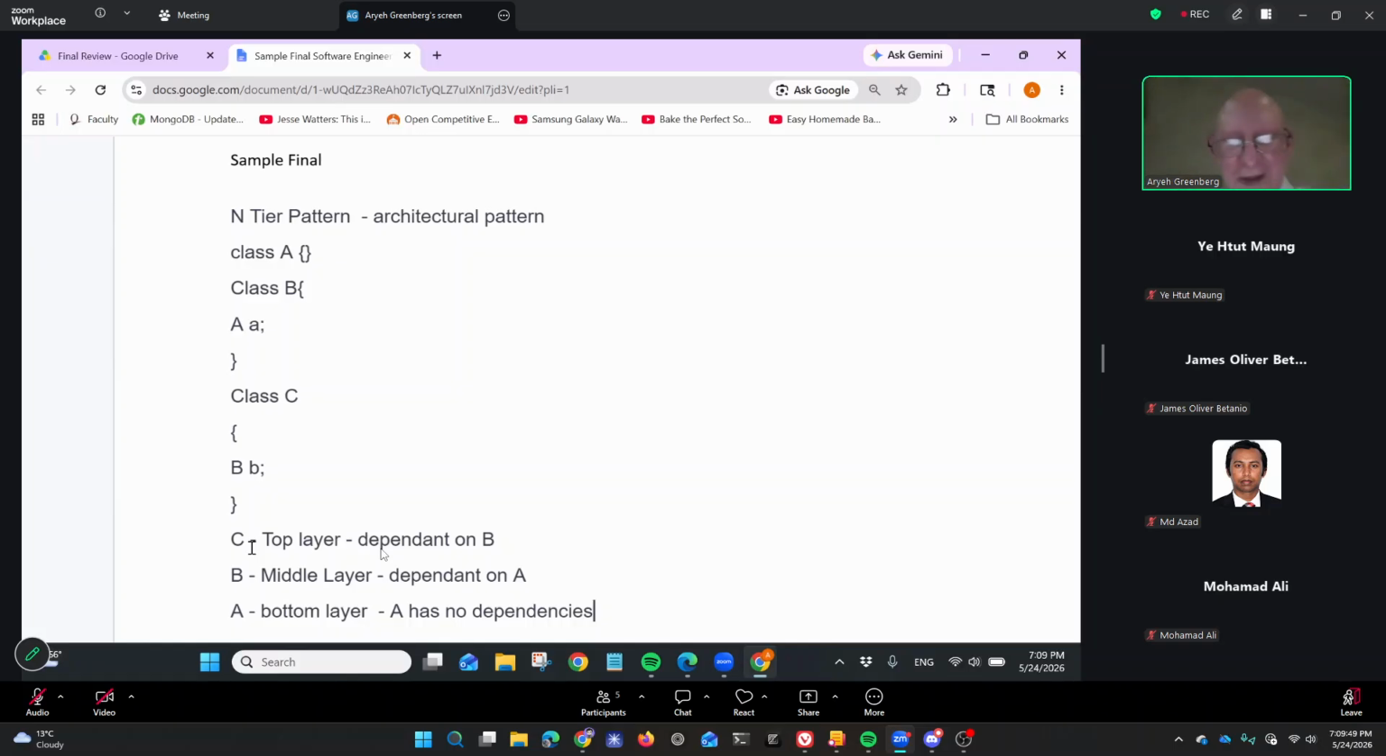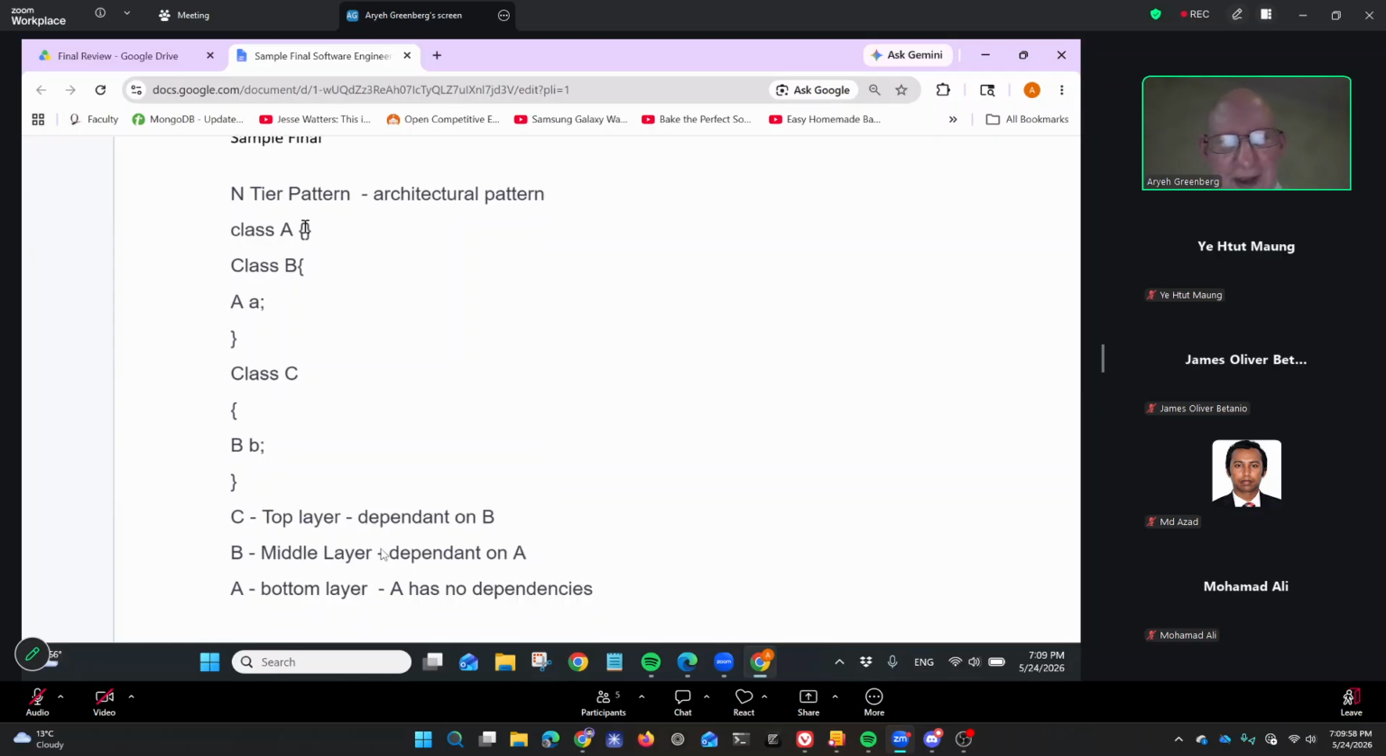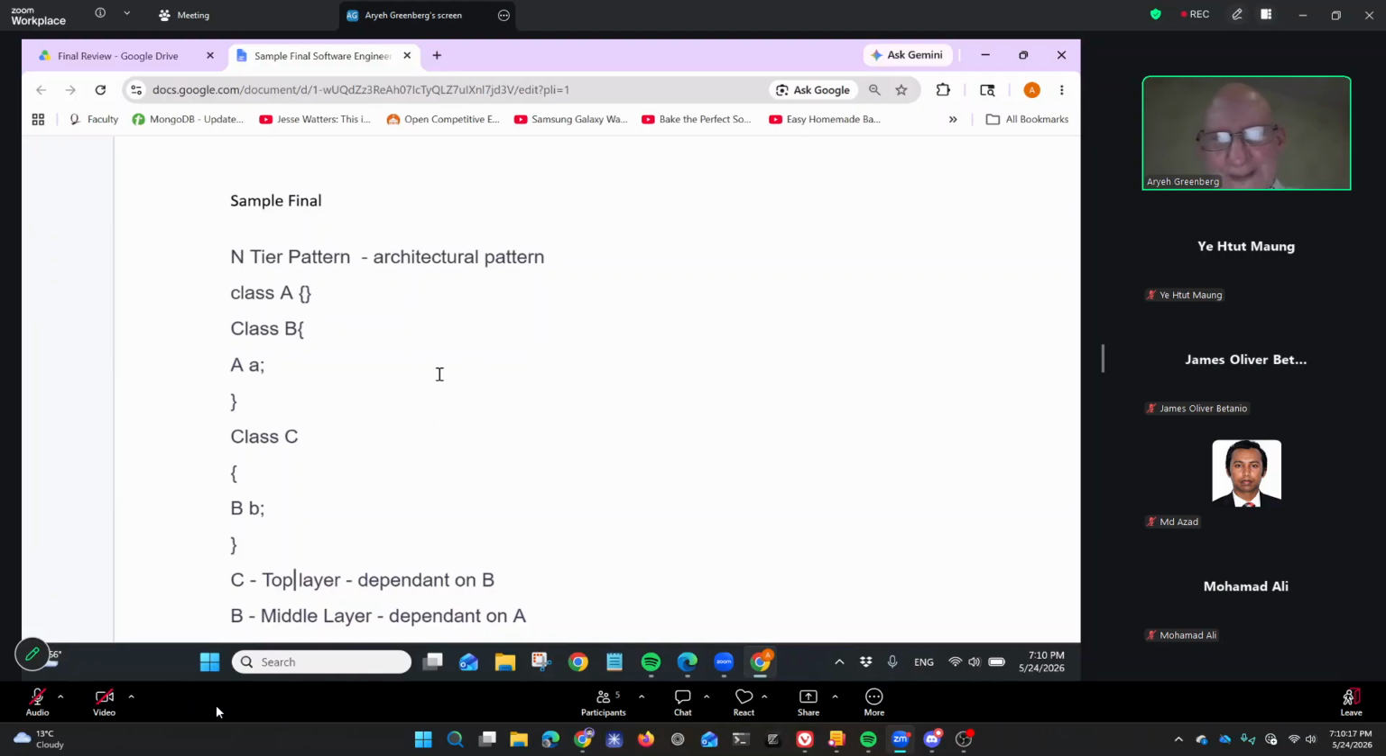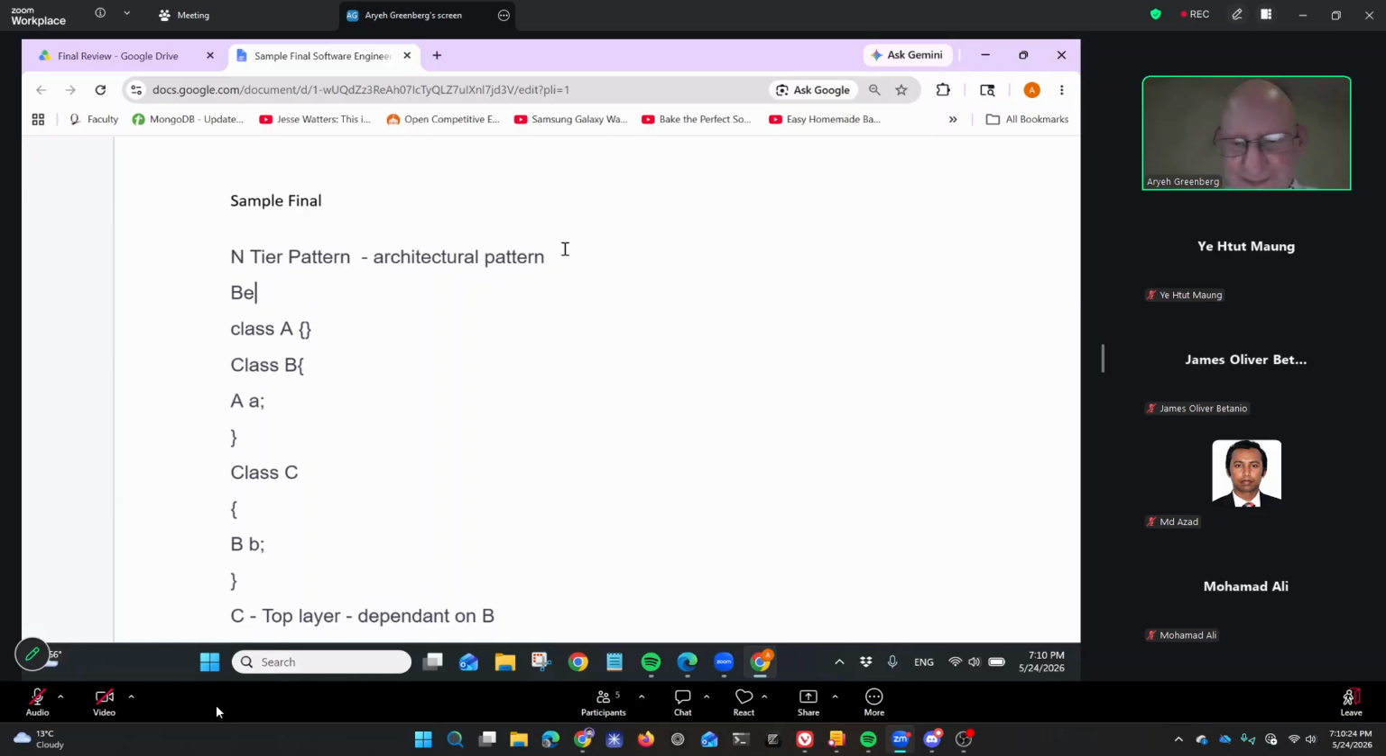Okay? So the top layer is always the one that's dependent on everybody beneath it. The middle layer, right? The way we specified it was that A has no dependencies. B is dependent on A, so that would go right above A. And then C is dependent on B, right? How many layers are there? There'd be three layers, right? So there would be three layers. Okay?